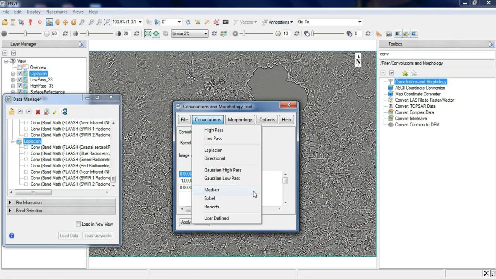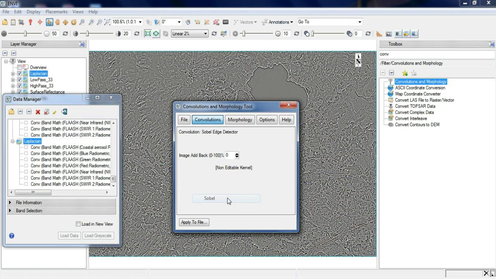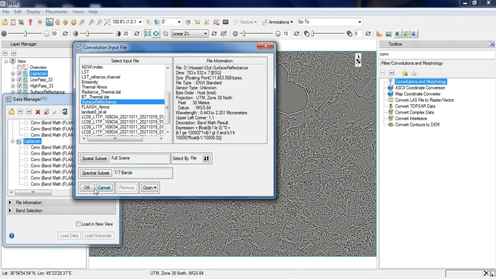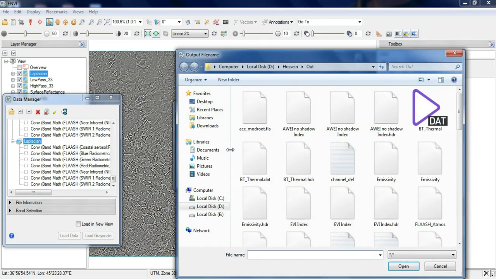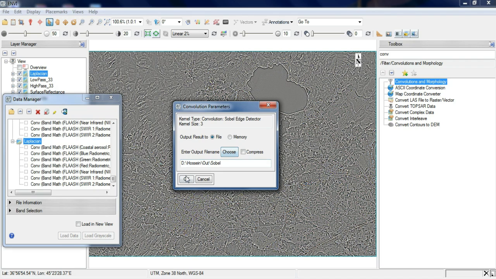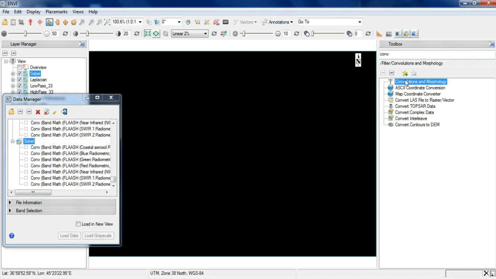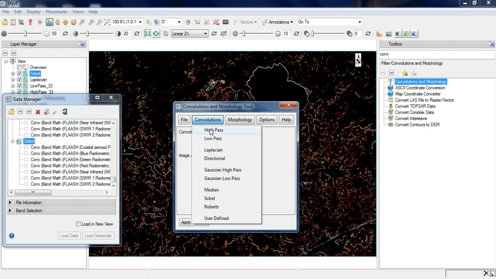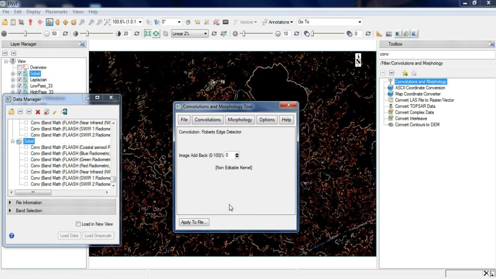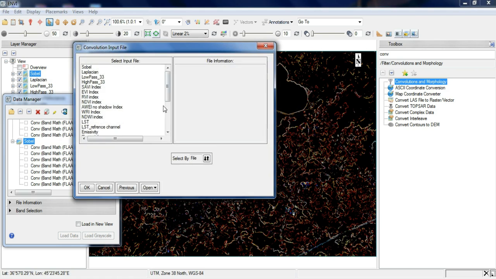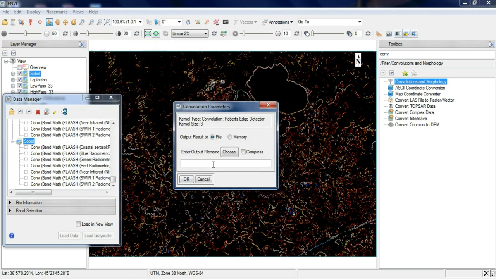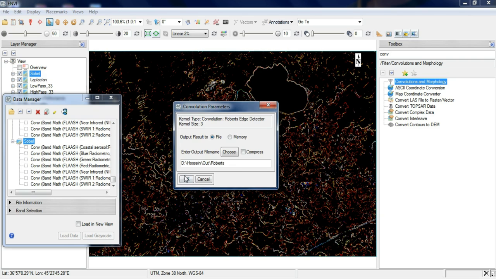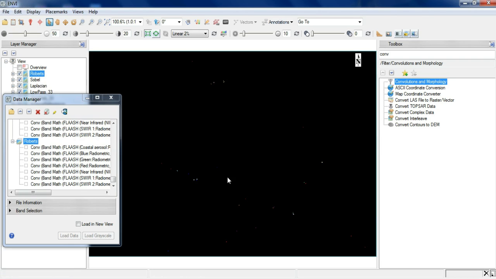The Sobel filter is selected and the previous steps are repeated. And the last one is the Roberts filter. You can apply different filters on the image based on your need.